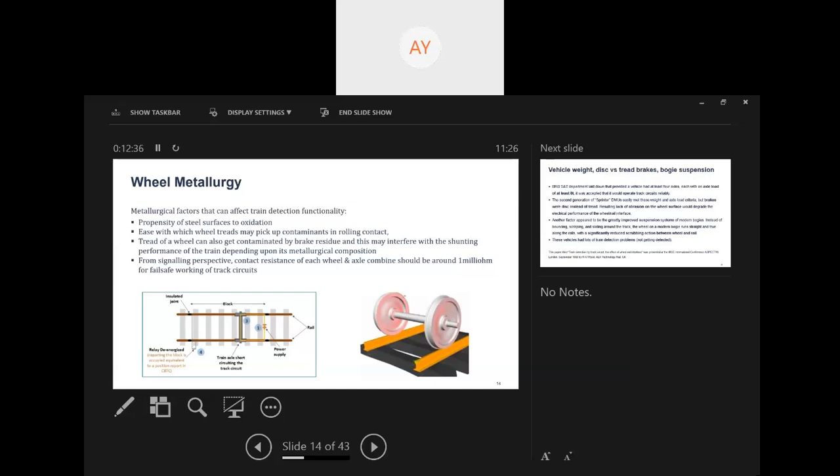Another thing which you have to see from a signaling perspective, the key requirement is the contact resistance between the individual wheel and axle combined, and that should generally be around 1 milliohm for fail-safe working of track circuits. Though our shunt resistance is 0.5 ohm, the wheel and axle combined should not give more than this resistance, because you'll also have to add the contact resistance between the wheel and rail itself, and then that becomes the shunting resistance. So this is one parameter, 1 milliohm, which I've not come across in Indian railway standards, but I've come across in UK railway documents. Because the technology is the same for shunting, and there also they use a 0.5 ohm shunt, it could be an important aspect for us to realize and know.